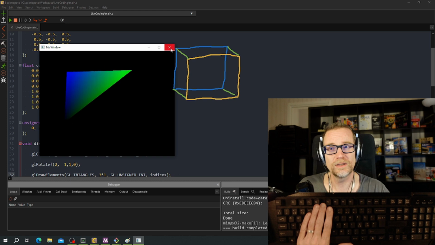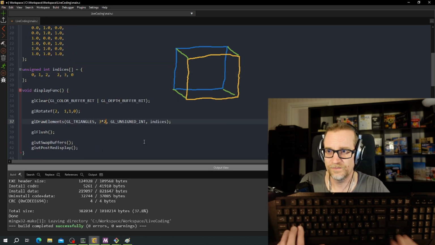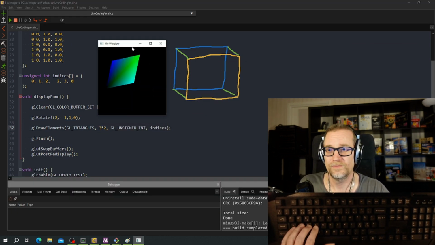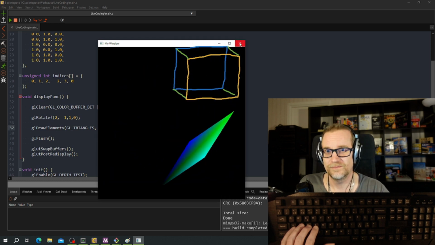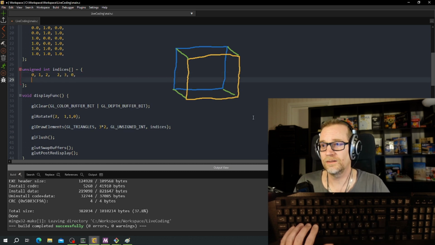So let's try to draw the next polygons. Oh wait, I have 2 of them. I only showed 1. Add in the other one. Now we should have a quad. And now we have a quad spinning. So let's continue filling in the rest.